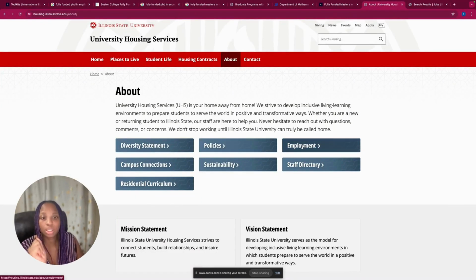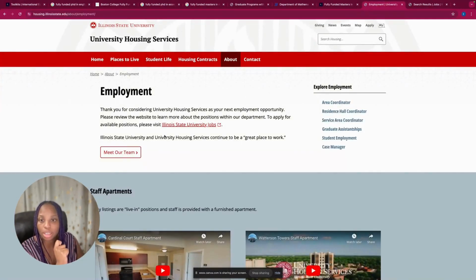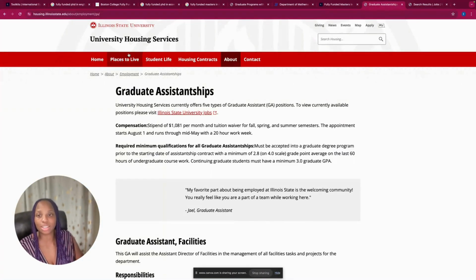You never can tell. So I click on this employment to see, and under here, I can already see graduate assistantship. They have student employment, but student employment is just student employment. It is not necessarily assistantship. Now, some schools might have it differently, but a lot of times it is just employment where you get paid per hour and not necessarily assistantship. So I'm going to click on assistantship, and they tell me that, okay, University Housing Services offers 5 types of assistantship positions available.